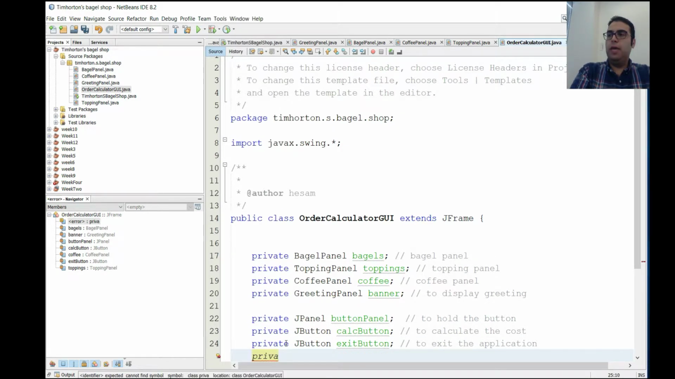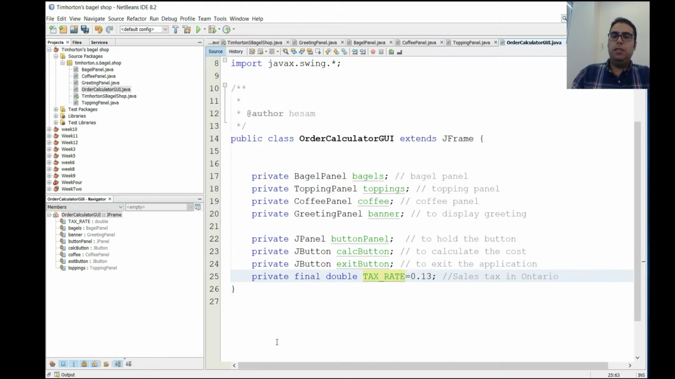We're gonna go with the Ontario tax here, so we're gonna have a tax. Obviously for calculation we need tax. Let's have a final variable tax rate and set that to 0.13, as Ontarians pay every day for sales tax in Ontario.